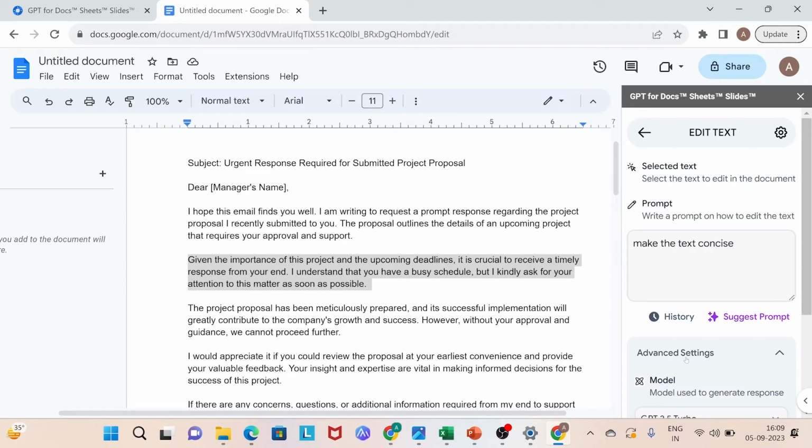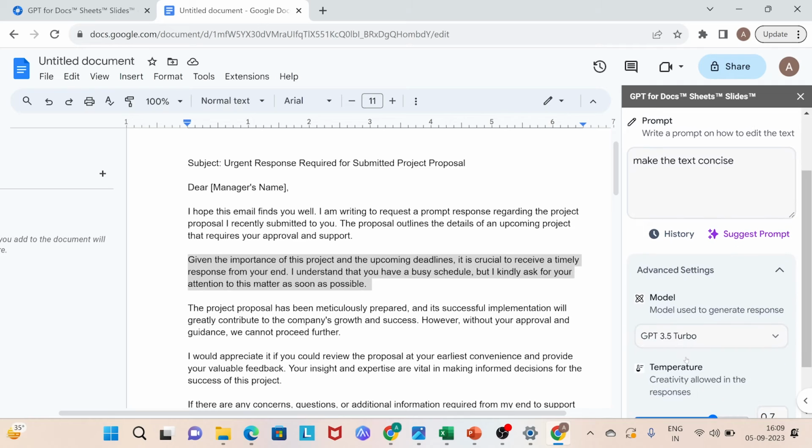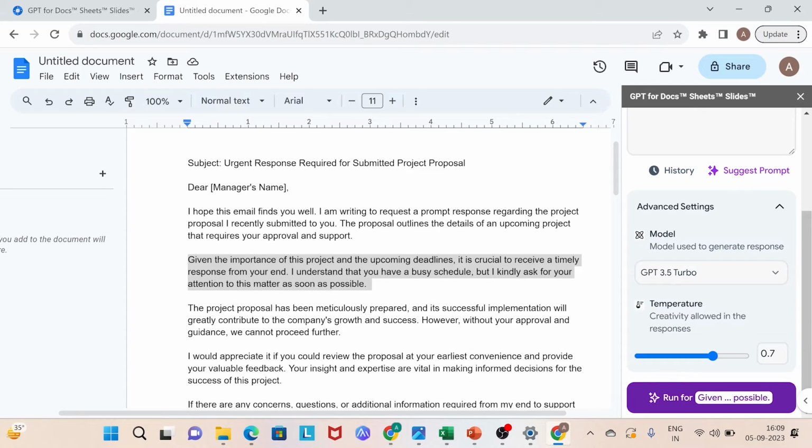But before that, we can also see some of its advanced settings. Here, in the model section, we can choose the model that we wish to use. We can either choose GPT 3.5 or you can also go for GPT 4. You can also set the temperature for this extension. By temperature, we are setting the creativity levels. Higher the temperature, lower the creativity. That means the output will be more aligned to your prompt.